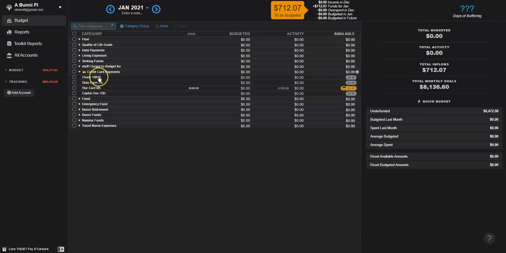Next are my credit cards, and YNAB is different in how they do credit cards. And you'll see in the next coming months, or if you see there's plenty of YouTube videos out there about how credit cards work in YNAB.